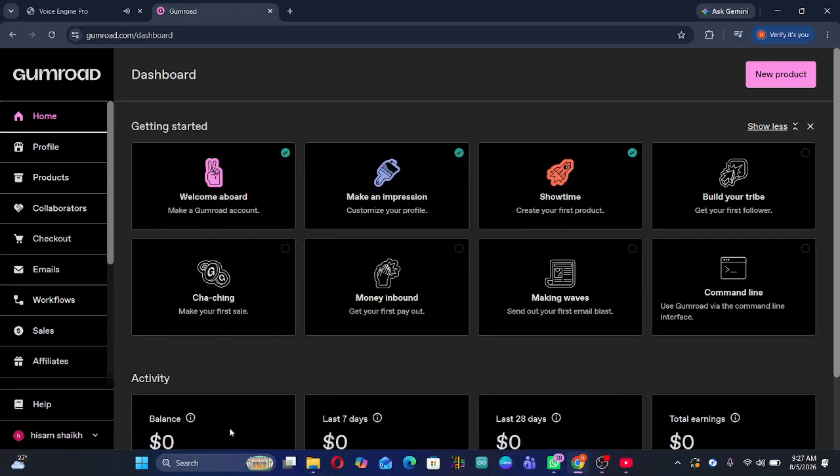Alright, let's dive right in. Gumroad is a wonderful platform for creators to sell their products, and a significant feature of Gumroad is the ability to collaborate with others. This allows you to work with partners, share responsibilities, and of course, split the earnings. So let's go through the process step by step on how you can add a collaborator to your Gumroad product.